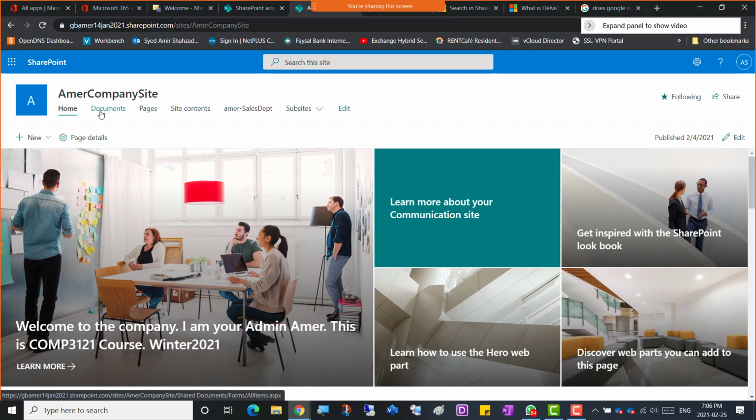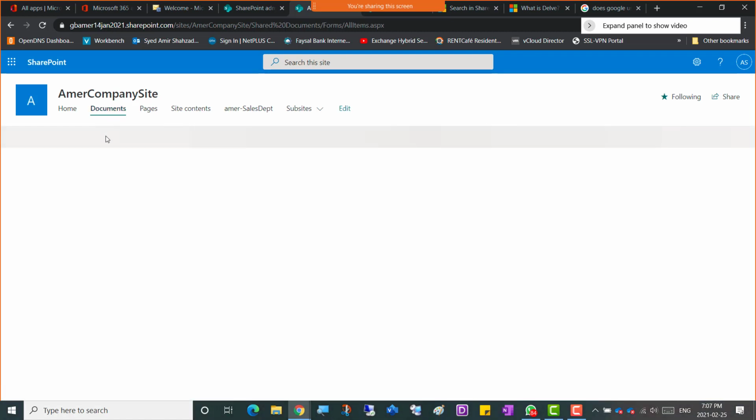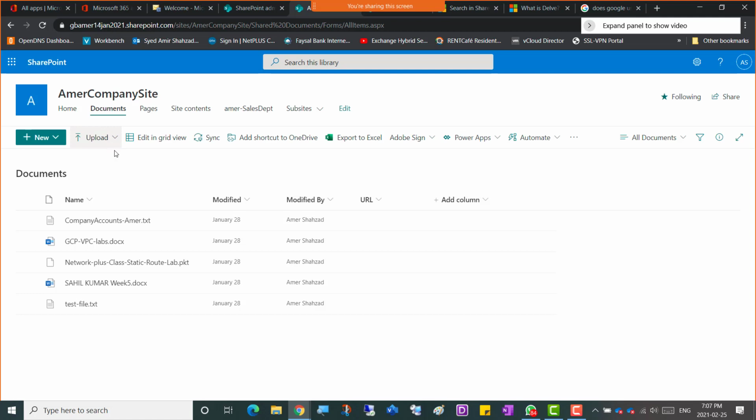Indexing just means that the search engine is going to crawl through the site and check what items are there anyway. So I'm going to go to the documents here, and here we actually have many documents. Let's just upload something, a random file from our laptop or desktop. I'm going to click the upload button here, go to files, and pick any random file.